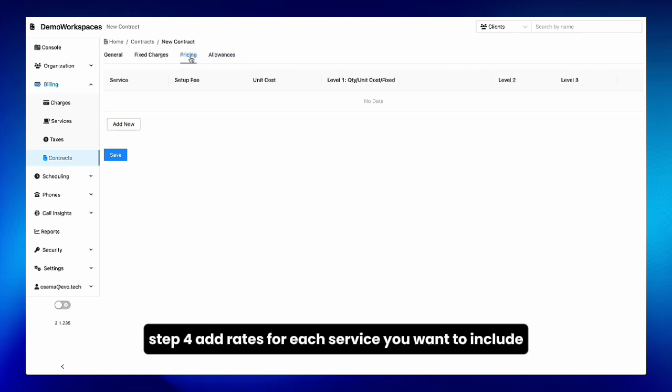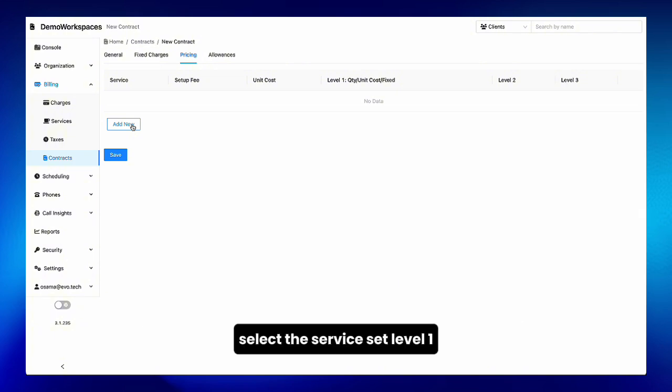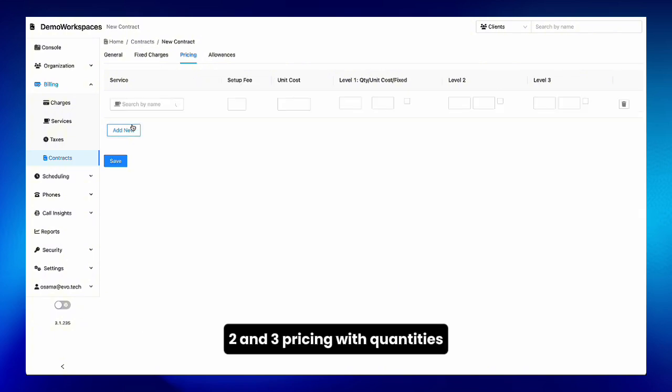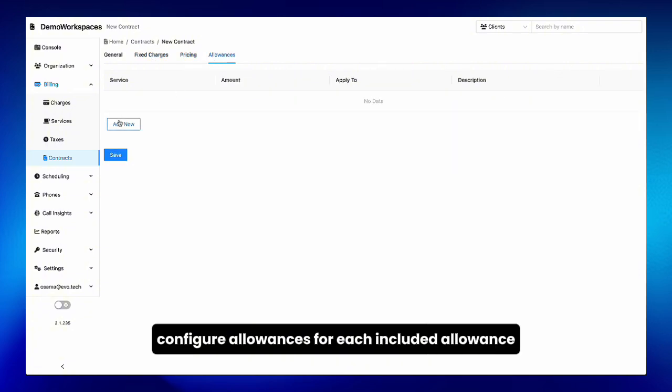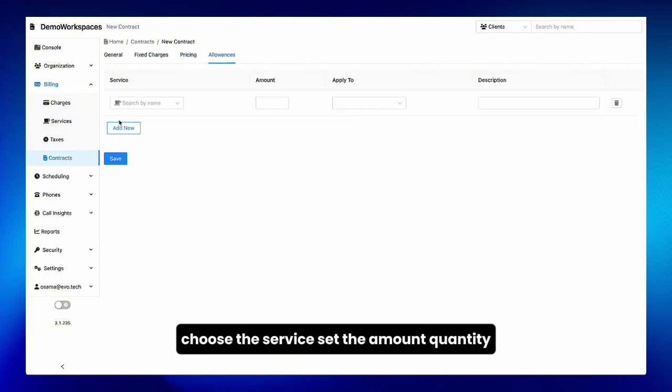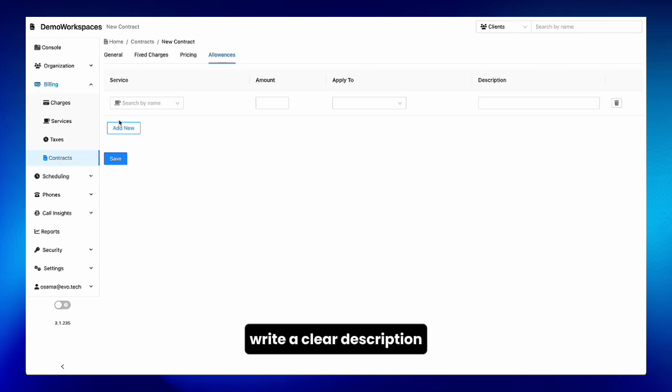Step 4. Add rates. For each service you want to include, select the service. Set level 1, 2, and 3 pricing with quantities. Specify if it's a fixed cost. Add any setup fees. Step 5. Configure allowances. For each included allowance, choose the service. Set the amount, quantity. Write a clear description. Select the Apply To method.